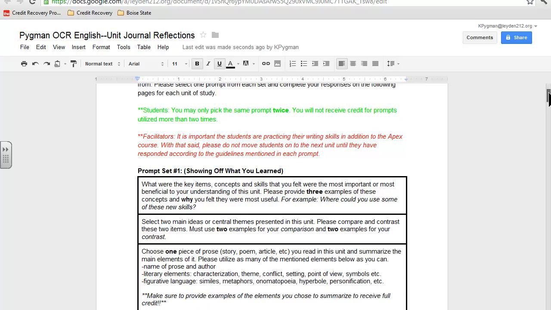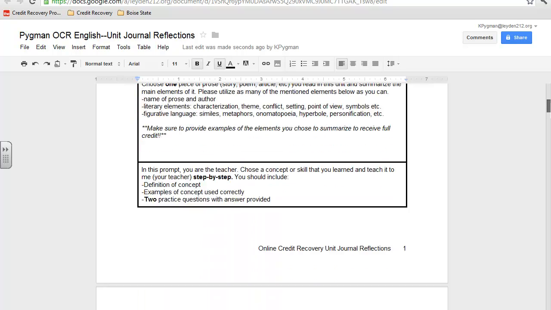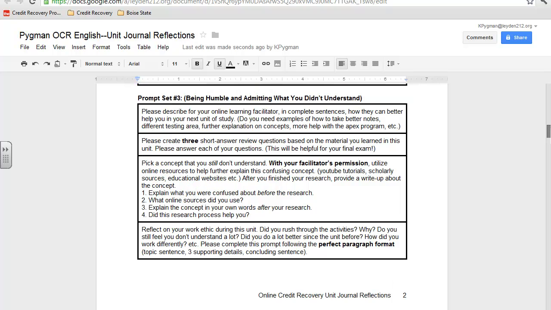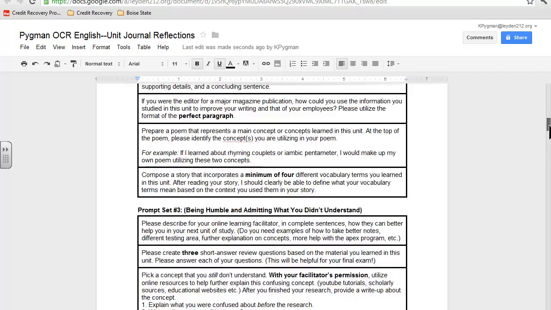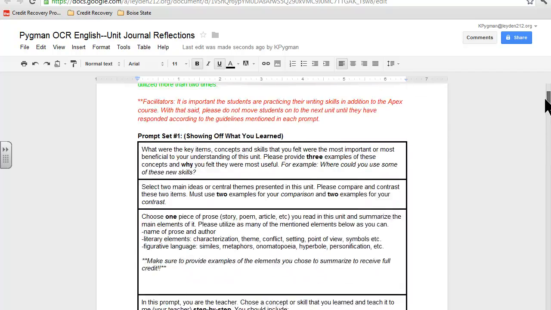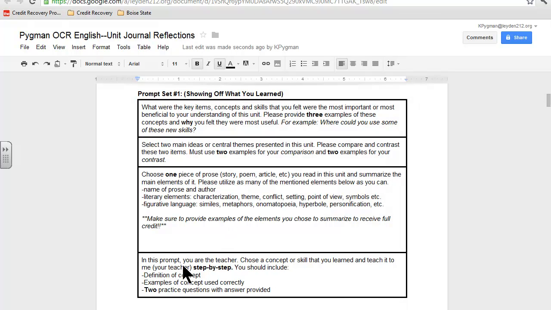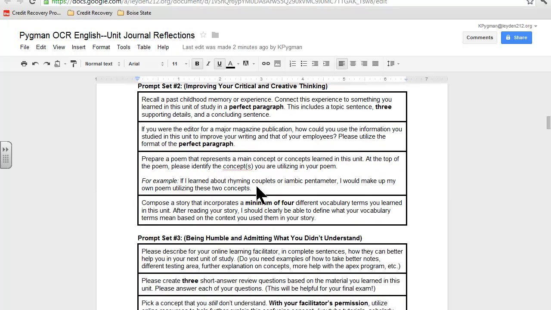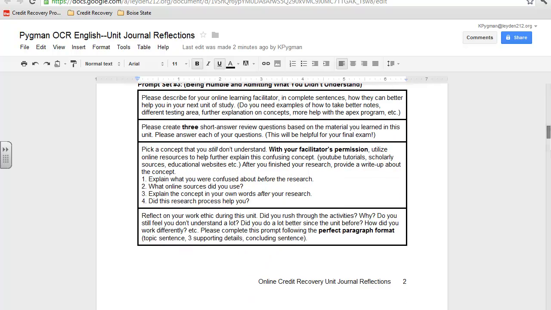Okay, so there's 3 total sets: prompt set 1, prompt set 2, and prompt set 3. Each prompt set has roughly 4 or 5 different options you can choose from to complete. So prompt set number 1 looks like it has 4 different options for you to choose from. Read them all, and for that particular unit, choose any one you like. Prompt set number 2, read them all. For that particular unit, choose any one you like. Prompt set number 3, read them all. For that particular unit, choose any one you like.